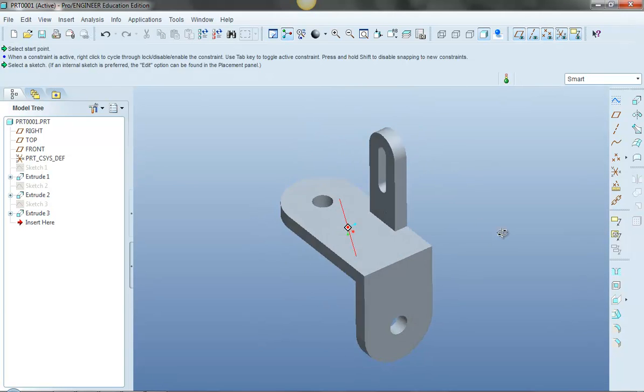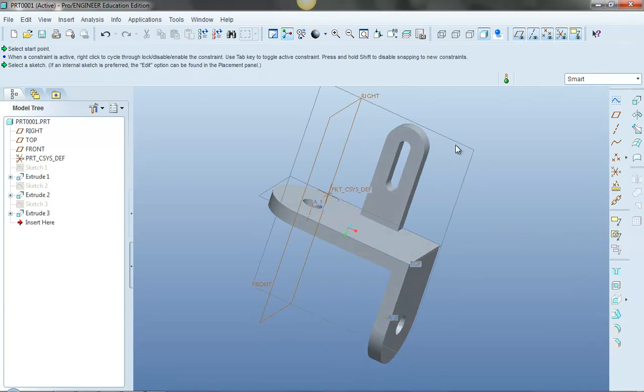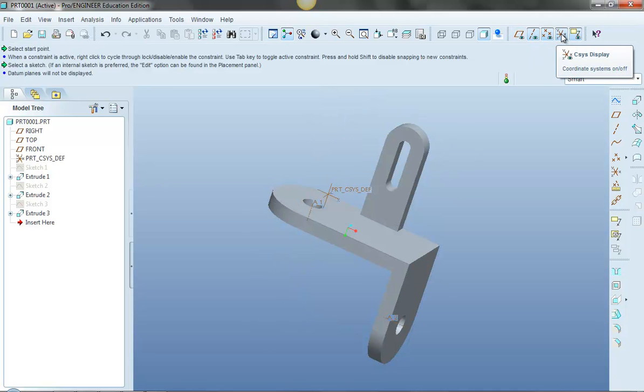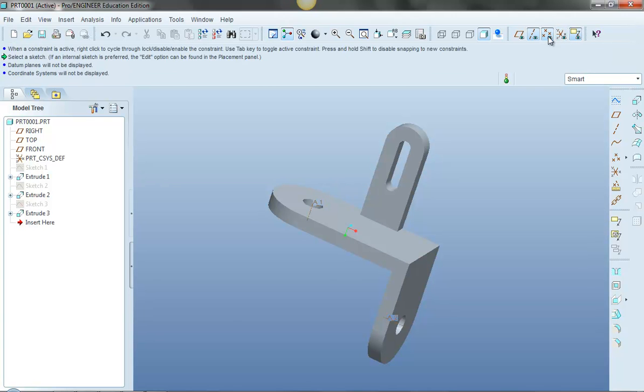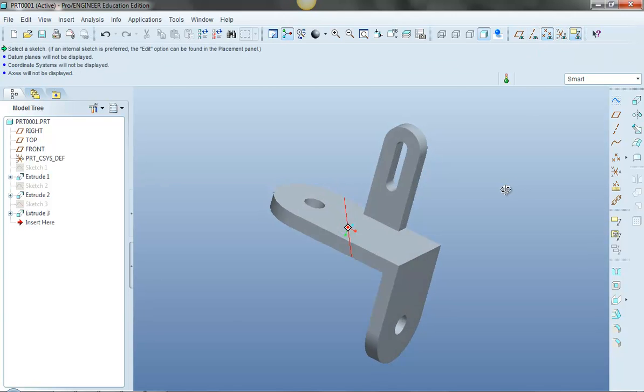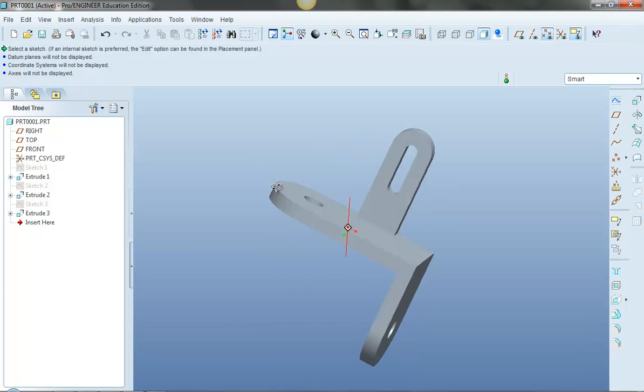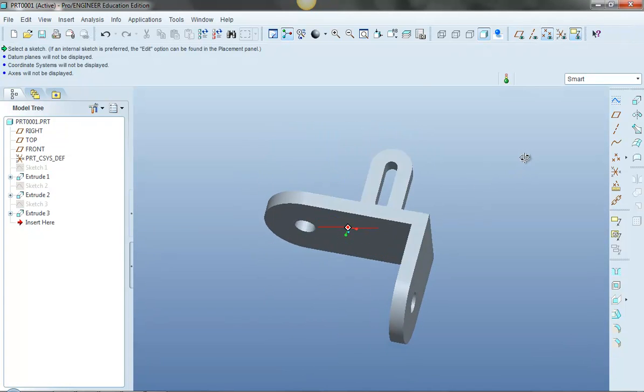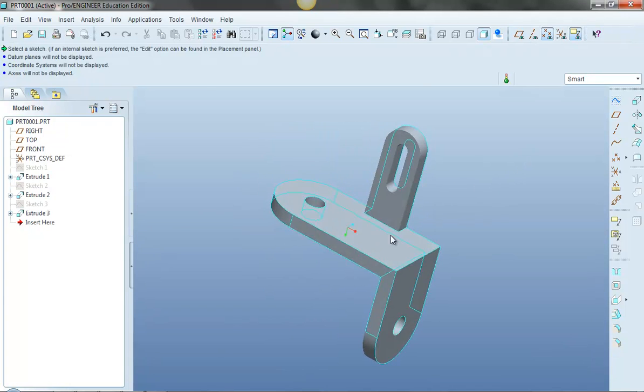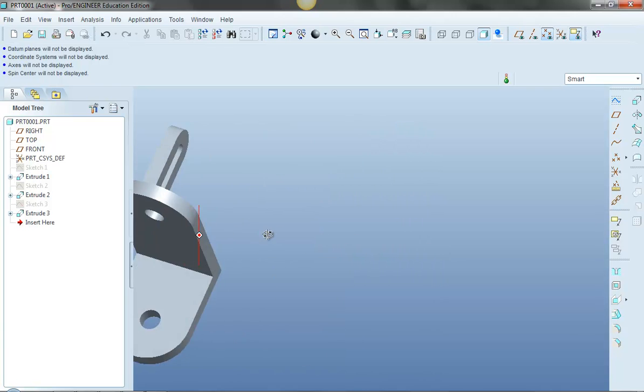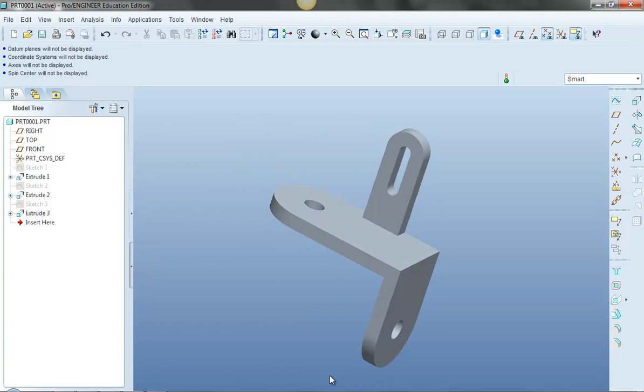Now if I wanted to pretty up the view here, I can come up here to the top right hand. I can turn off all my planes. I can turn off my coordinate system display, and I can turn off my axes. So there's my part. So now if I also wanted to turn off the spin center, which is this part here, I can do that, but notice when I do the rotation now, it's about whichever point I click on the screen.